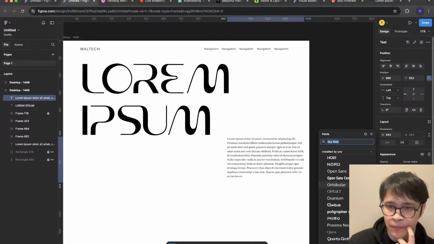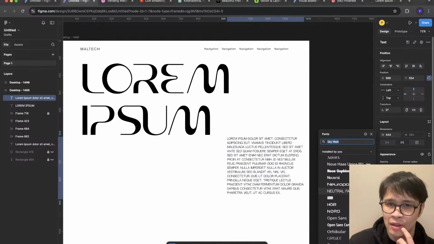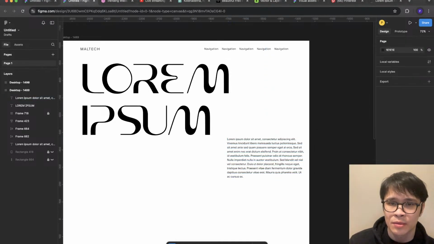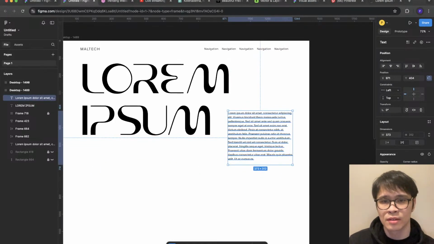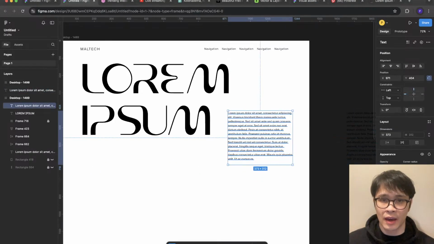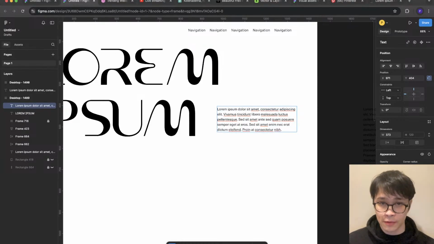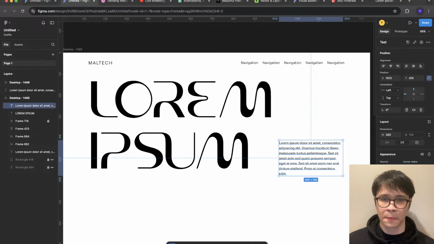Calligrapher, Oxanium, Open Sans, Noir. Neutral Face, Nuhas Unica. This one actually seems quite appropriate. Let's go with this one, Nuhas Unica. Let's go with it. So, starting off, something like this. Just have that there.